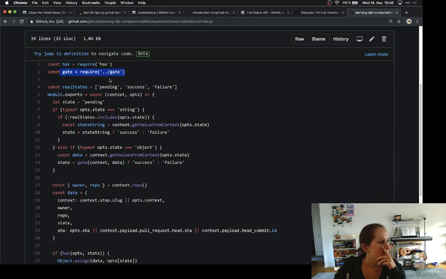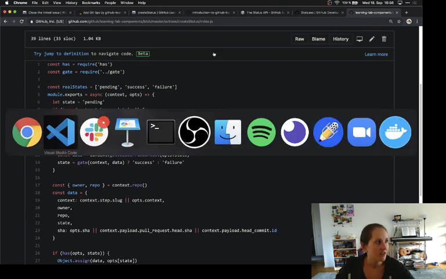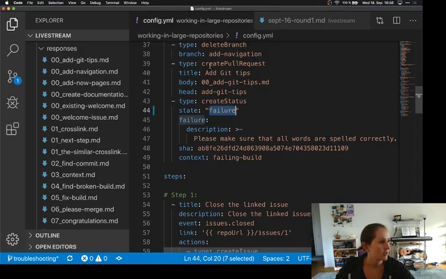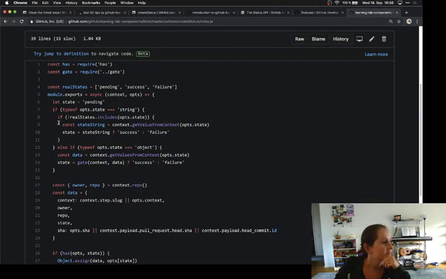Wait, does it have to be used with a gate? Is that what its problem is? No, it's not. Okay. Real status, pending, success, failure. I did say failure, right? Not failing. Yes. Okay. I'll get rid of those quotes. If type of is a string, make it a string. Okay, got it. Knew it was making it. State string success, failure. Else if it's an object.